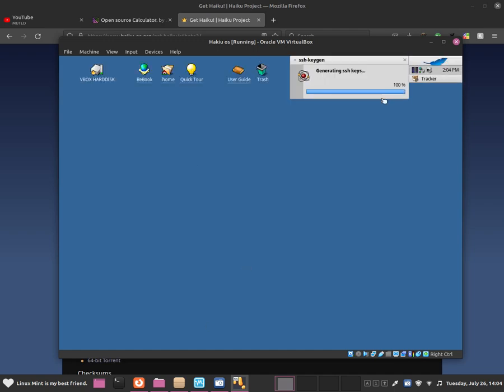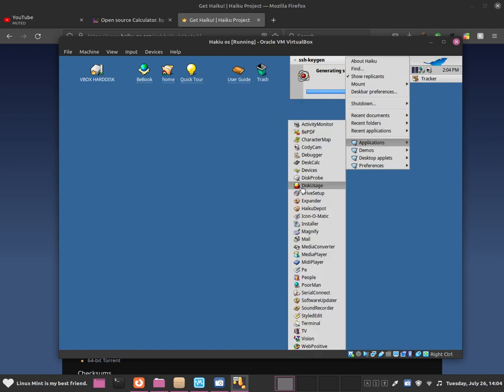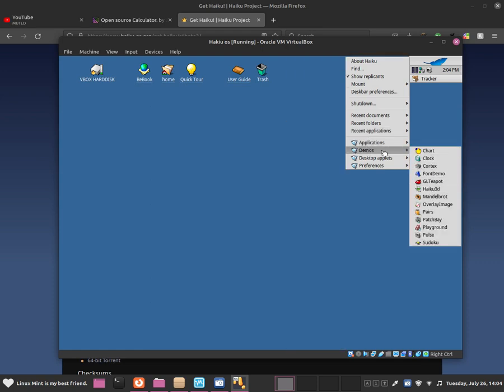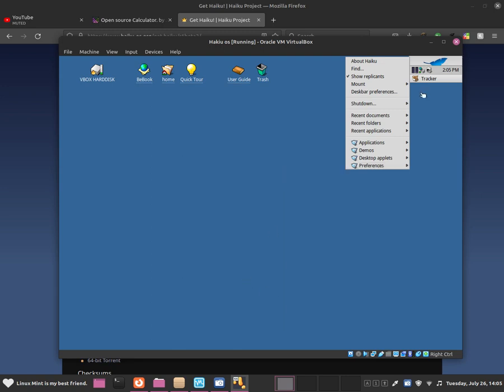As you guys can see, it has successfully booted up to the operating system, and you will be able to mess around with this. You can go to applications and test all these applications. We can go to demos and desktop applets, so we can try out these applications and preferences. We can change the appearance, we can change the background, we can change Bluetooth, and check out emails and so on. This is what I will go through in the next episodes.